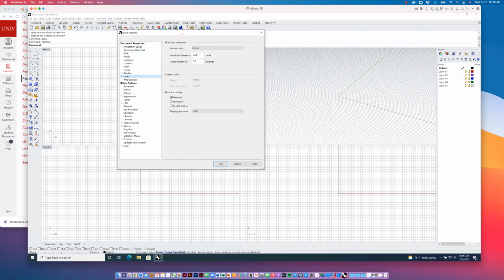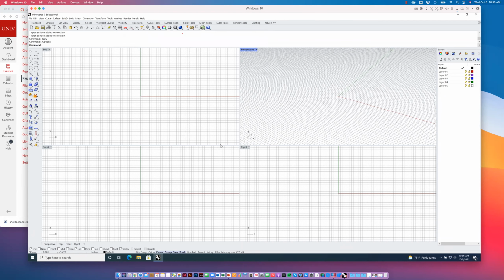There we go. Units, right? I'm just going to double check. Model units are set to inches. If they're set to millimeters or meters or whatever it is, go over here, set it to inches, hit OK, right? All right. Just want to make sure things are set to inches.